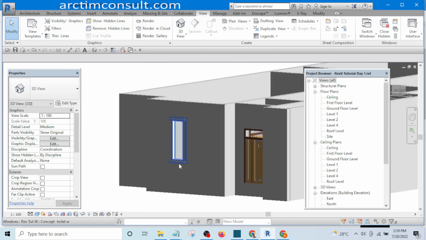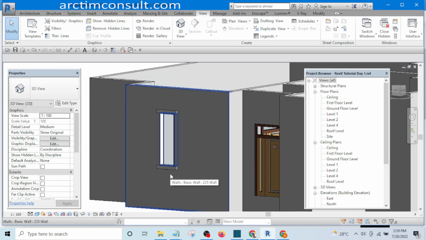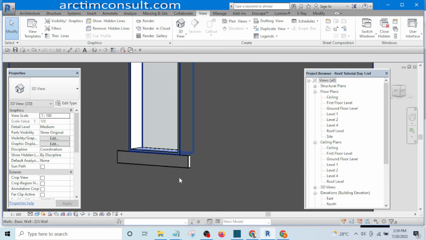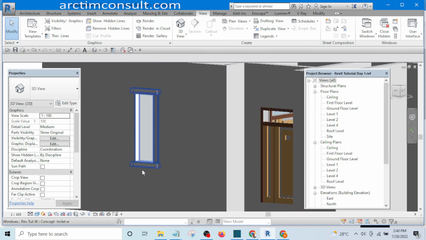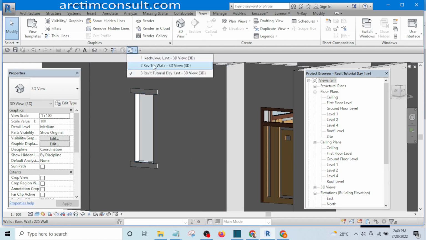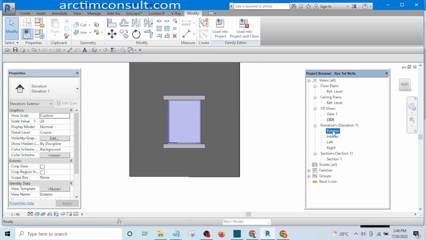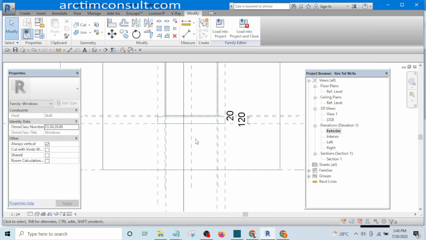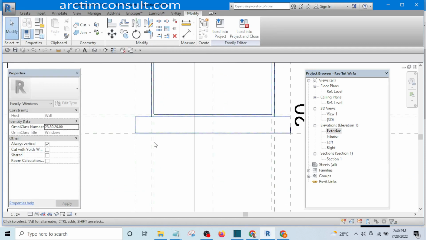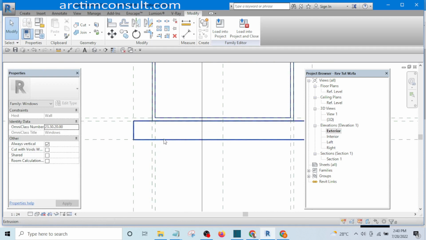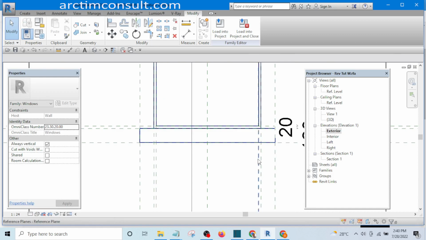Okay, then the next thing we want to create is those small antique designs that are under it. So we go to our window family again and select it and go to exterior. Okay, now we want those antique designs to be somewhere here and somewhere here.